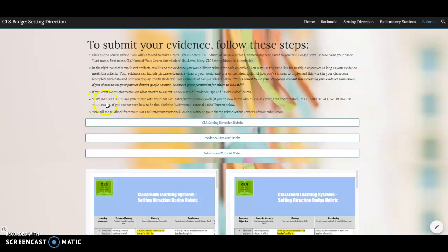Okay, step 4, very important. Share your rubric with your SSD facilitator or instructional coach. If you do not know who this is, ask your area coordinator. So this is an important step. Also, make sure to allow editing to your form. And if you're not sure how to do this, I'm going to show you how right now.